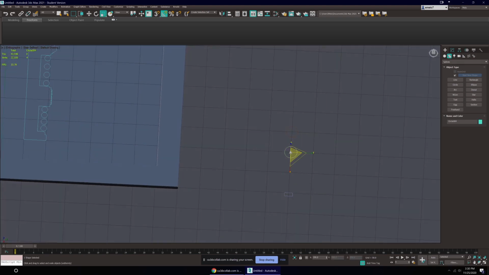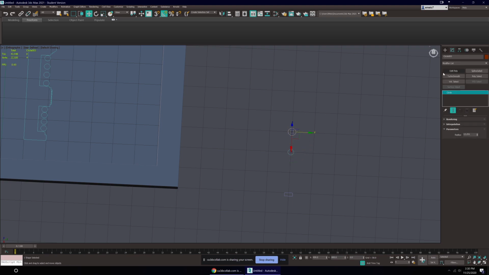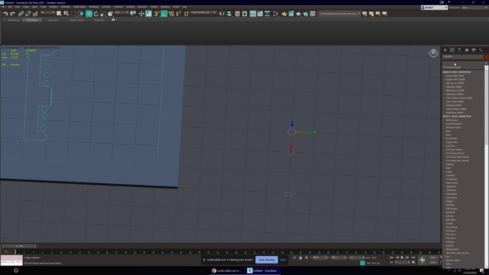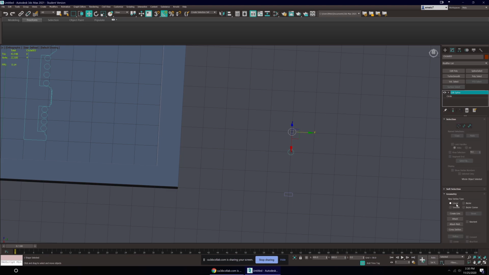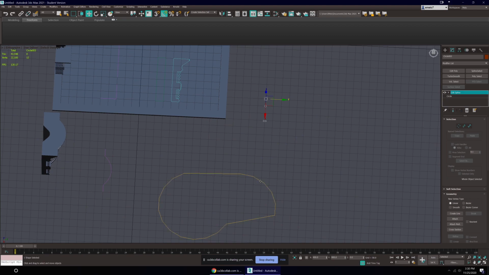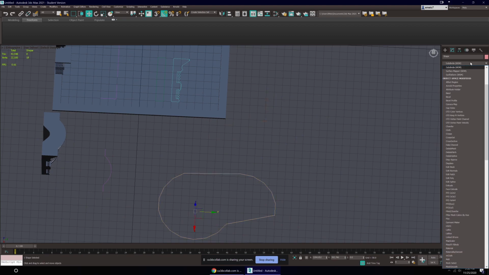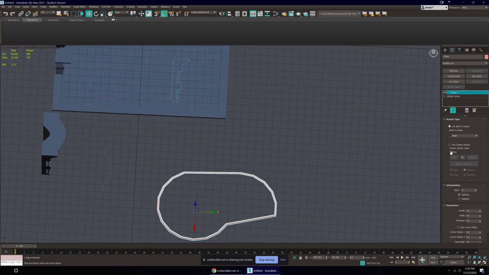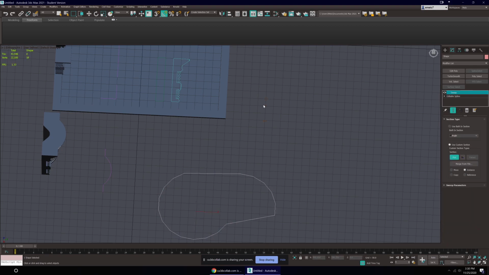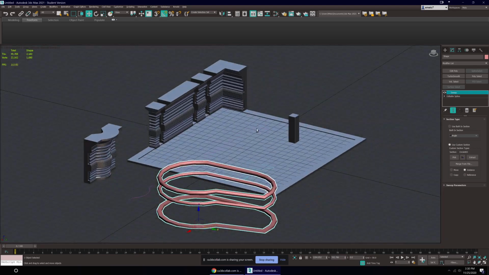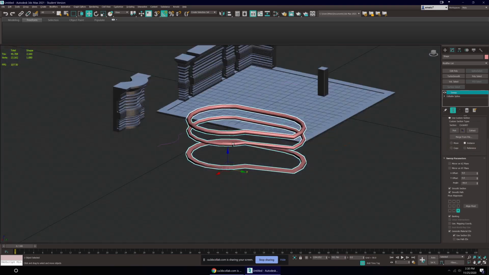Okay. I'll change the size of that. Maybe make that a little bit bigger. That a little smaller. Okay. So I'll attach these together with edit spline. Attach them together. And now here, I'll add a sweep. Pick my shape there. So a pretty clever way of doing rails.